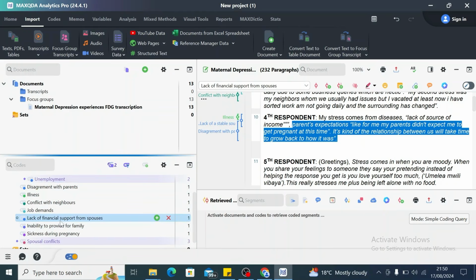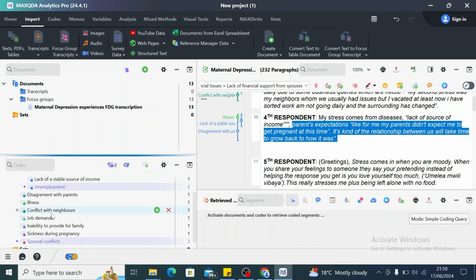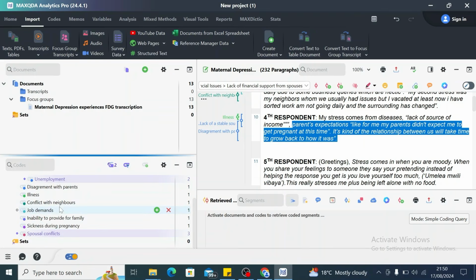Lack of financial support from spouses, it's a financial issue. Drag and drop it under financial issues. Anything else related to financial issues?